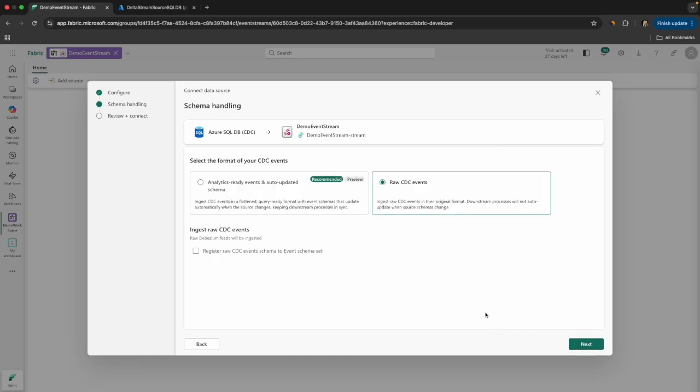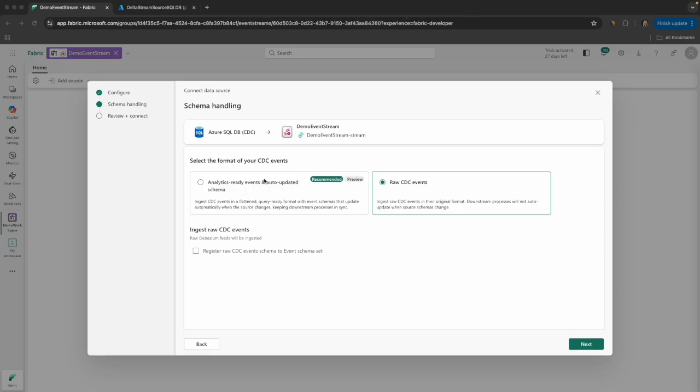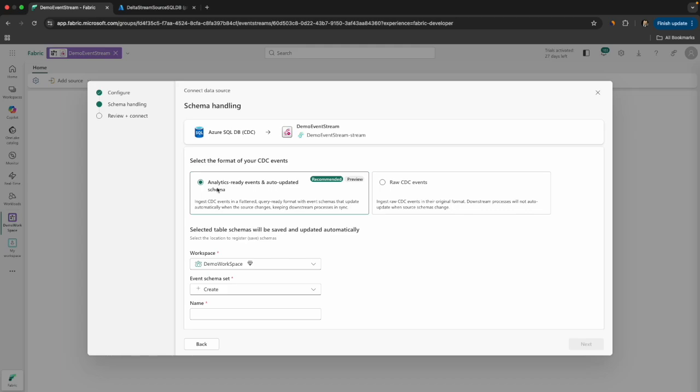Now, this is quite an important distinction here. So this is the option that we need to check to make it pick up our changes that we make at source. So I'm not going to go off the default here. I am instead going to go for analytics, read events, and auto update schema. So let's choose that one.